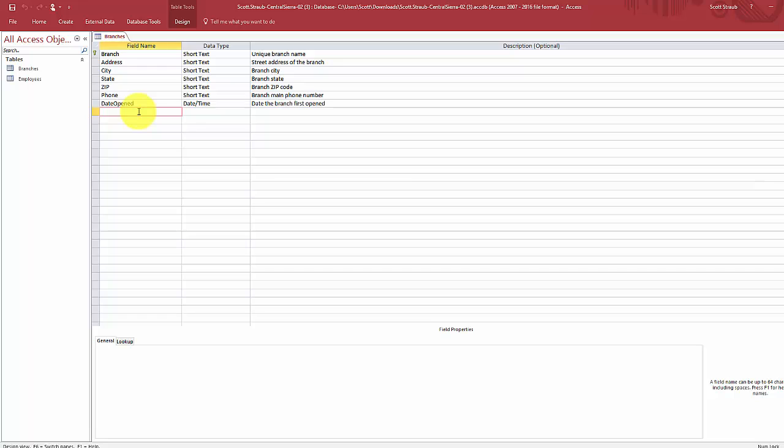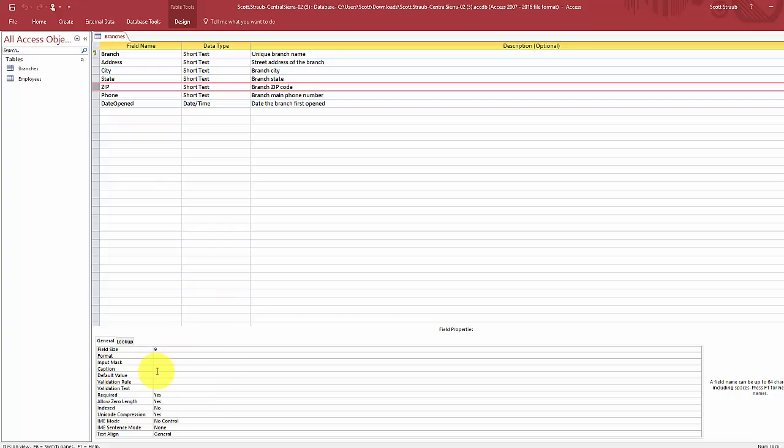Step 6, create an input mask for the zip field. 6A, click to select the zip field. And now we can work with the field properties down here. B, click the property box for the input mask property. And you can see it's down here. You can click anywhere in here. Then over on the right hand side, we need to launch the input mask wizard.